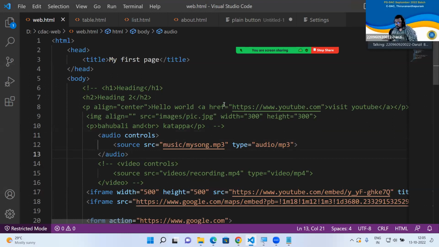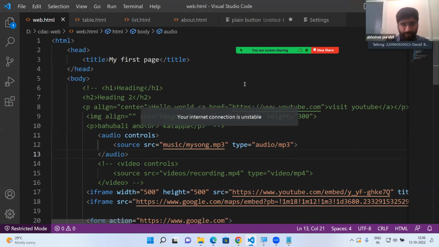In the syllabus it is written ARIA accessibility. What is that? In the syllabus it's mentioned ARIA. I'm going to cover that. One second.